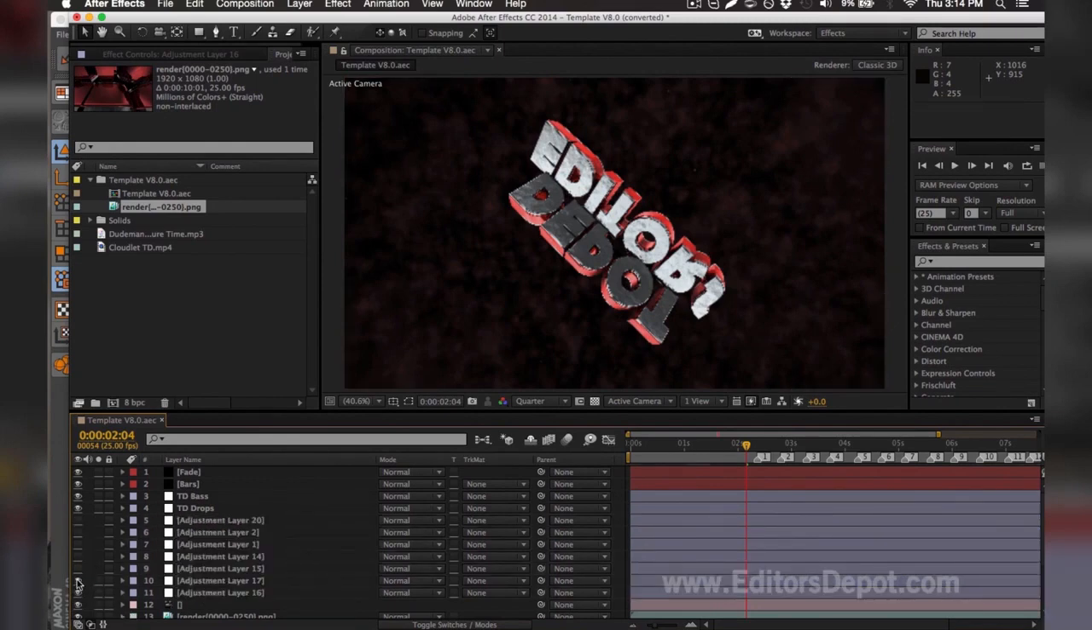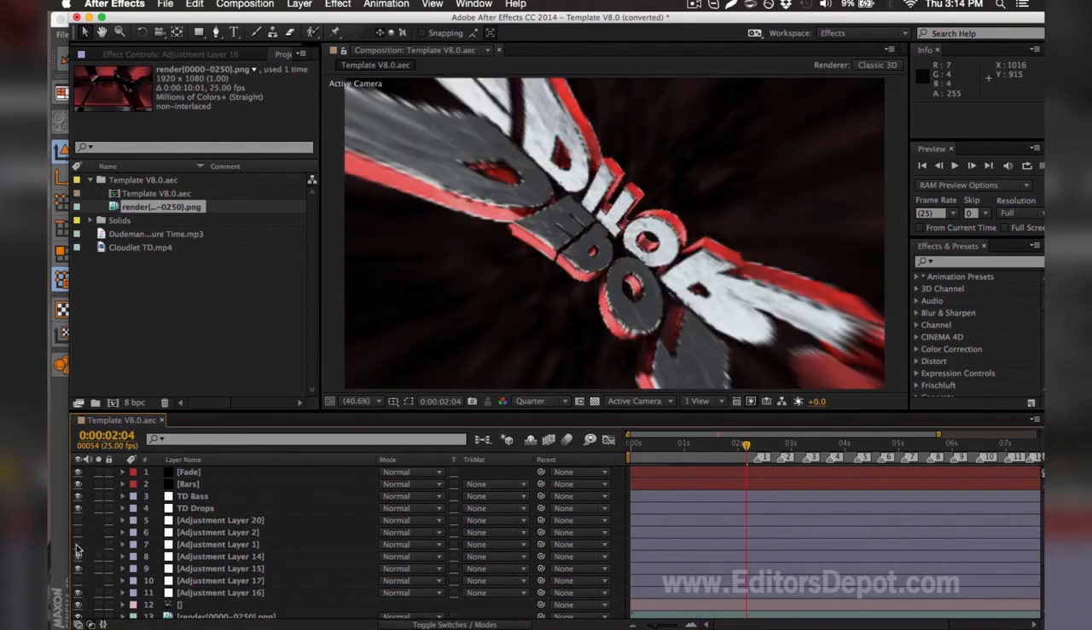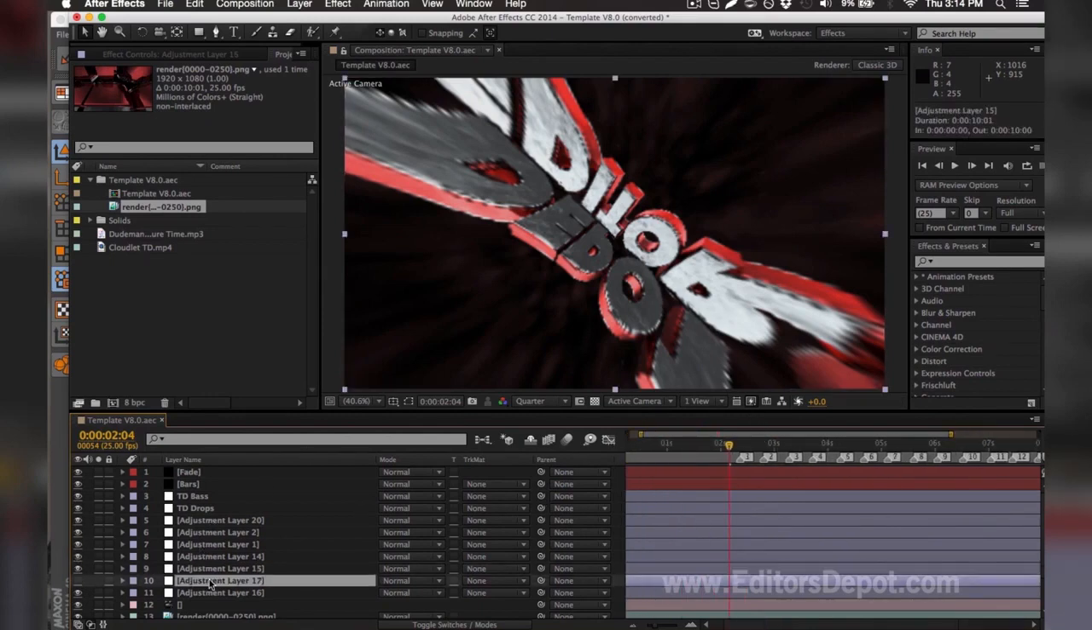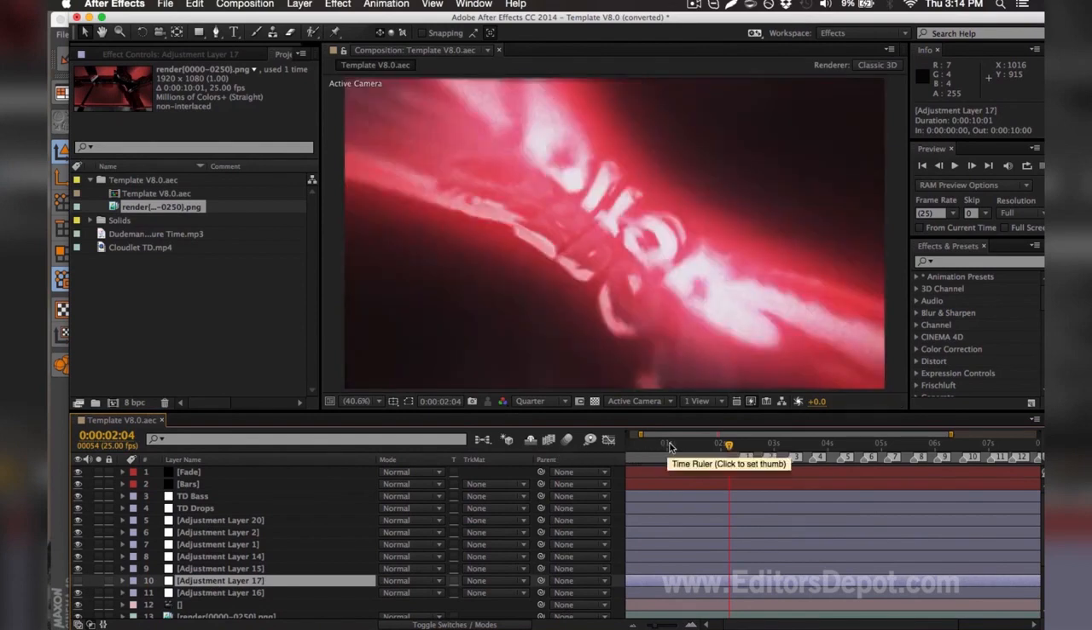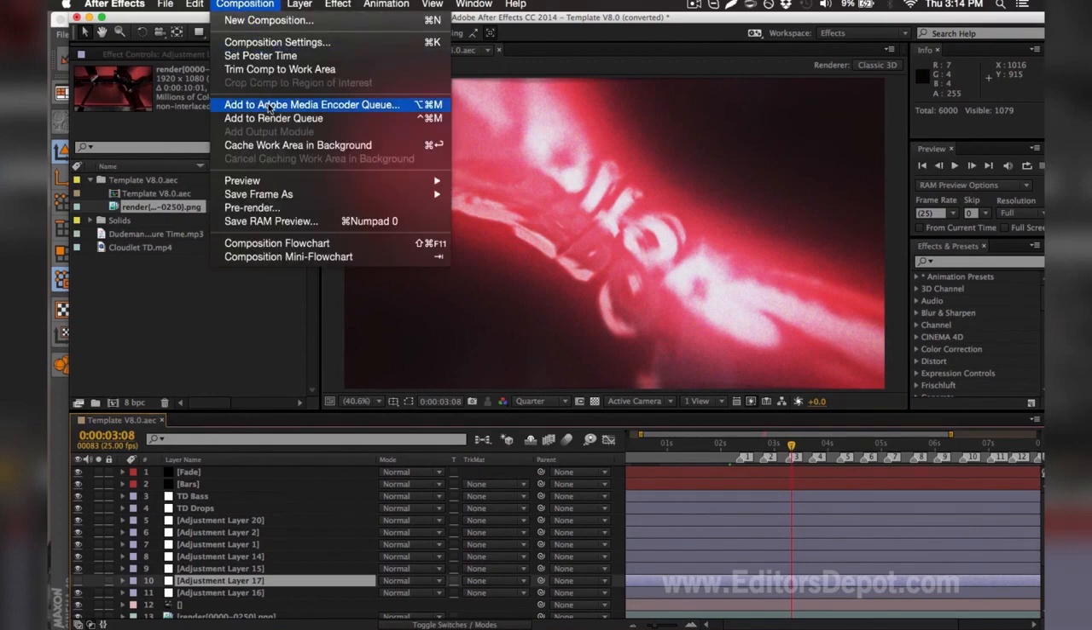That one's fine, that one's fine. This one's the problem here, so you make sure you turn them back on and you're done. I had one layer that messed everything up, and that's because I do not have the correct plugin. You want to make sure you fix that, and you want to make sure you don't run into that problem again. And finish the composition by adding it to the media encoder queue.